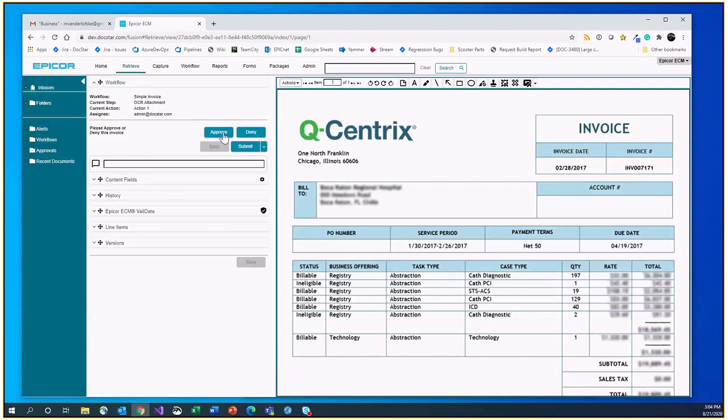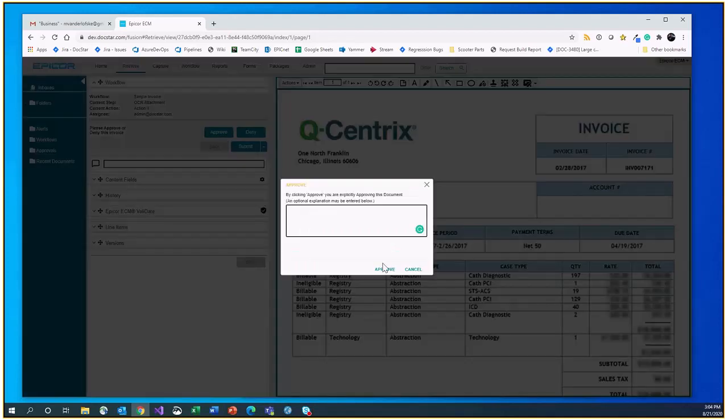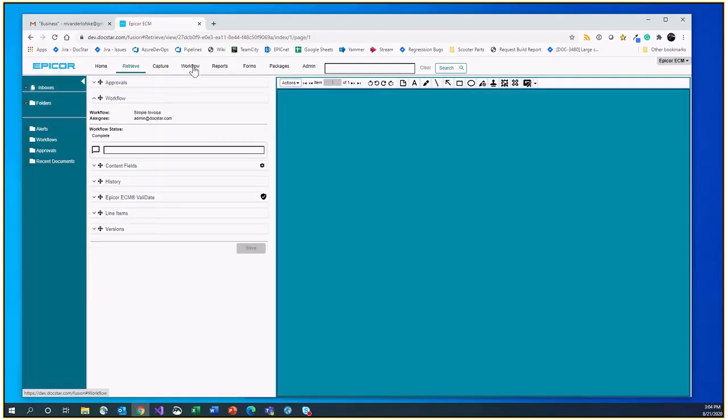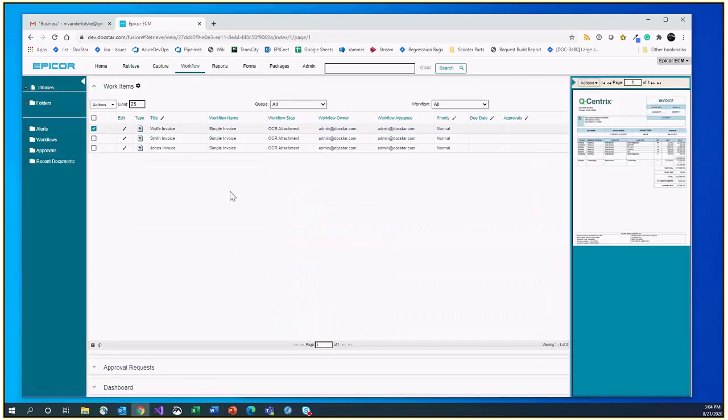I'll go ahead and approve this, and it will disappear from my workflow. So now I just have 3 items, and now I've finished processing in that way. And that's OAuth in a nutshell.